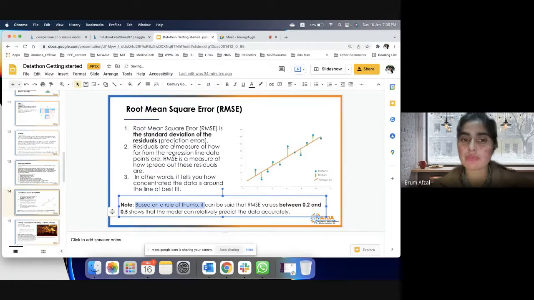If you define it, root mean square is the standard deviation of the residual prediction errors, and residuals measure how far from the regression line the data points are, right? So the further away these are, the worse it is considered. The closer these are, it means they are highly correlated and they are affecting each other.